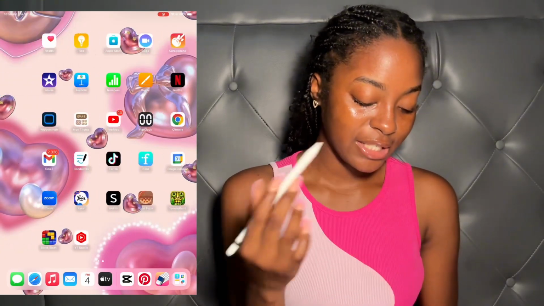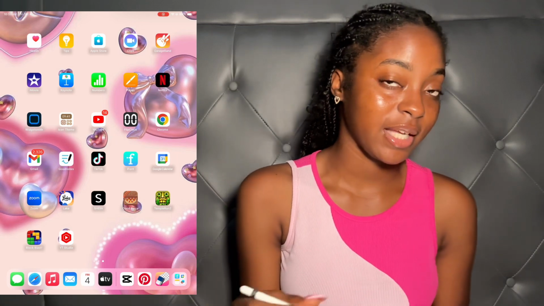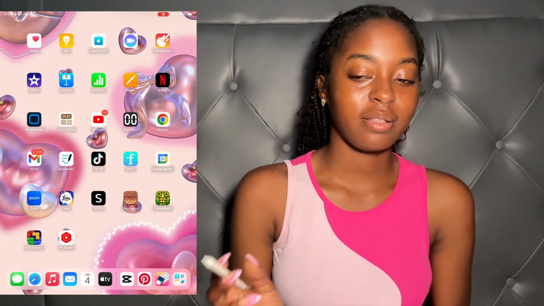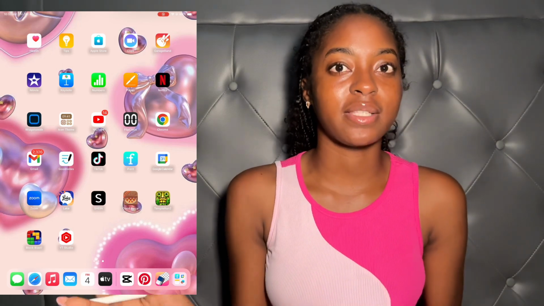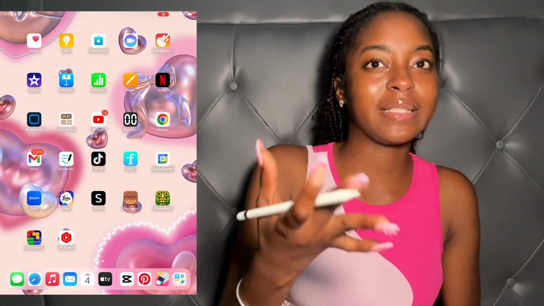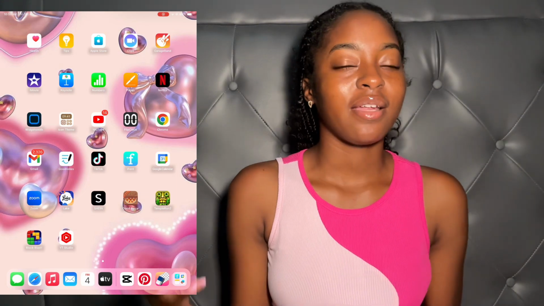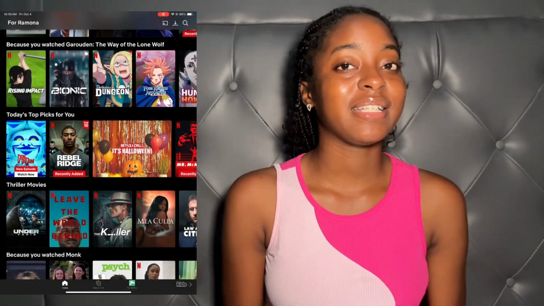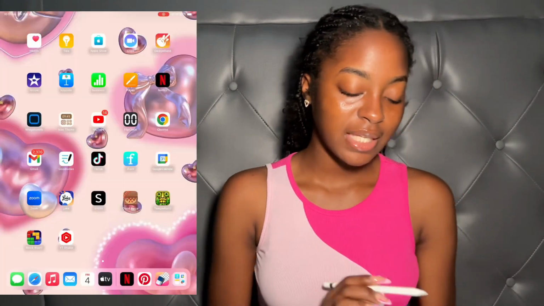Now let's get into entertainment. What do I use it for entertainment? So I have Netflix. It's nice to just lay in bed and watch Netflix on a smaller, bigger screen. If you don't really want it on a big TV and the phone is really small, you can just use the iPad. I don't really game a lot, but I think this game is therapeutic.